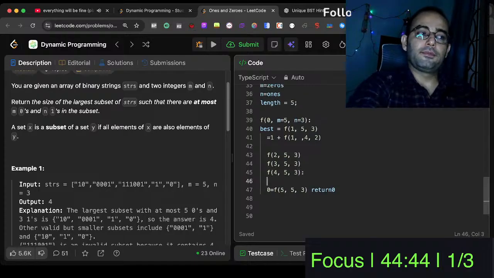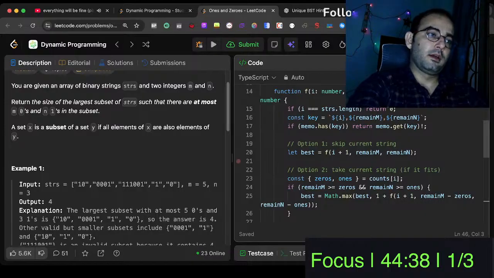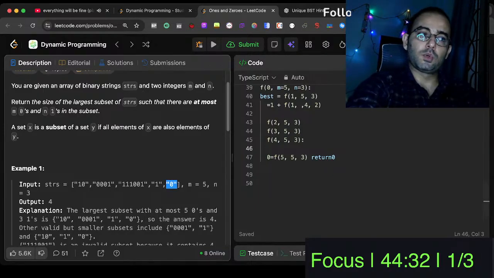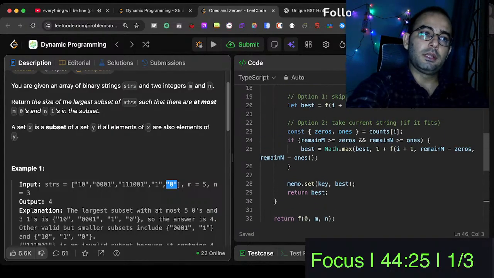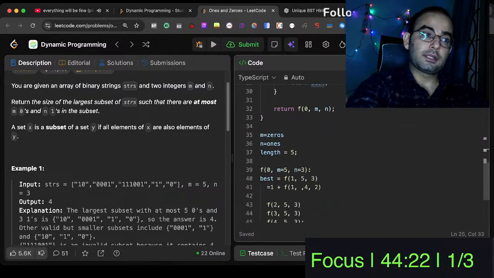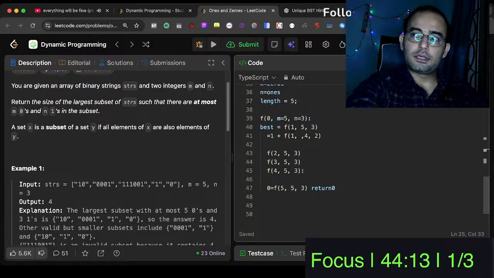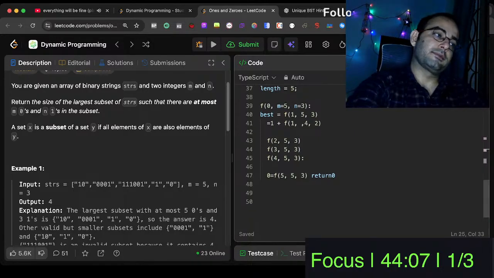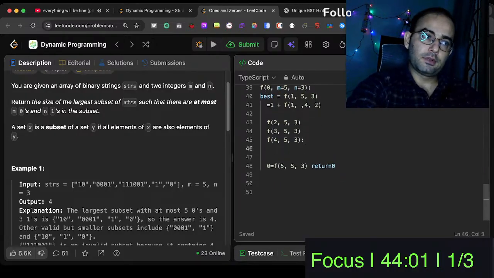This part, if 4 and 5 and 3, we are at this position, right? At index 4, meaning at the last element. So first time we skip this one, now we will take this one. Can we take this one? Yes, because the number of zeros and ones we can have is 5 and 3. So in this position the number of 0s is 1 and the number of 1s is 0. That's why I can take this one.